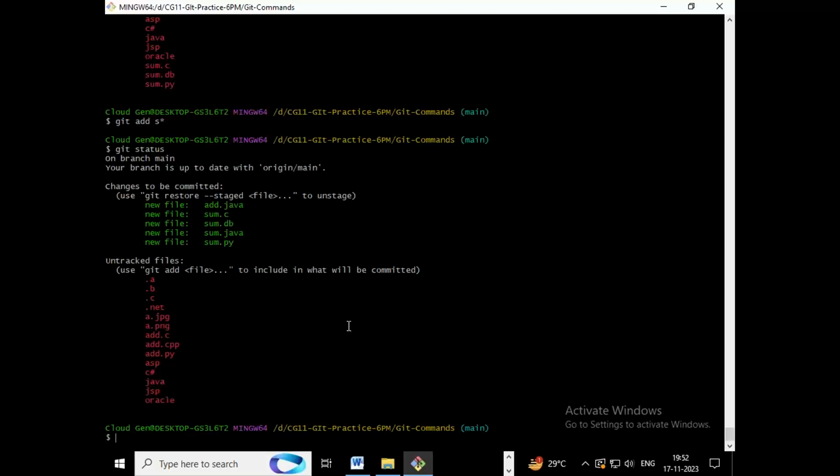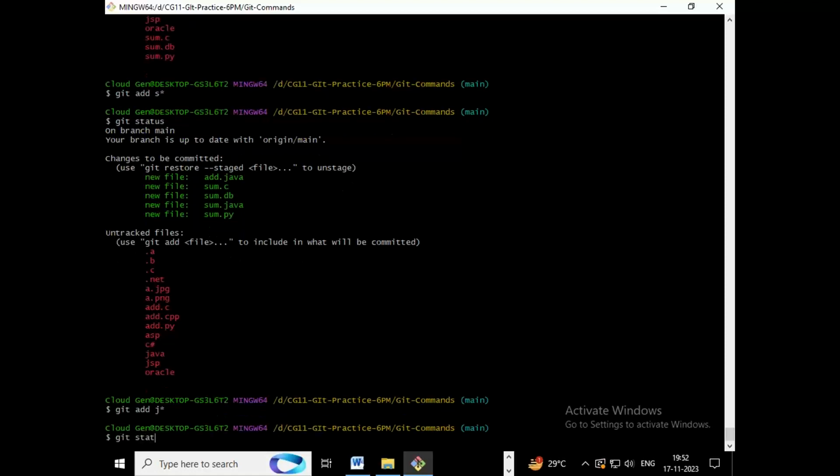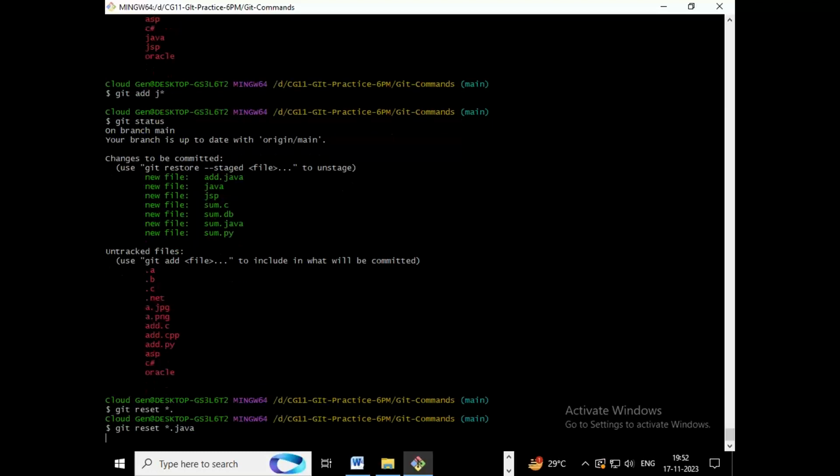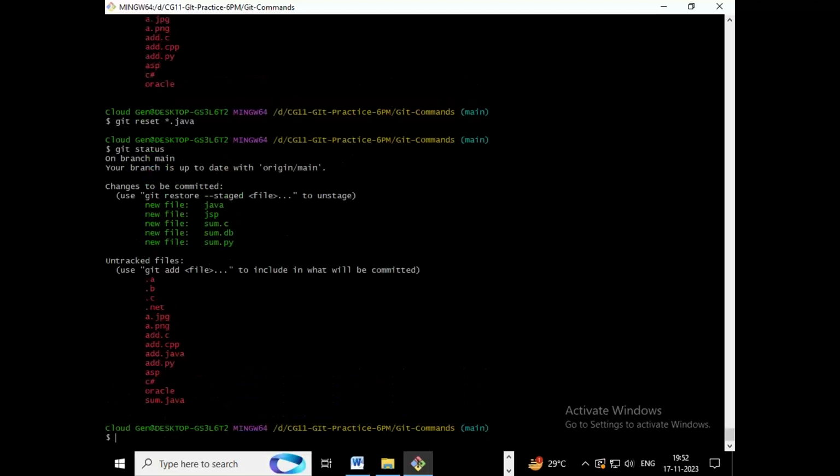Starting with J. Yes. git add space J asterisk. See guys, git status. Like this. If you want to reset, git reset asterisk dot java. git status. See guys.